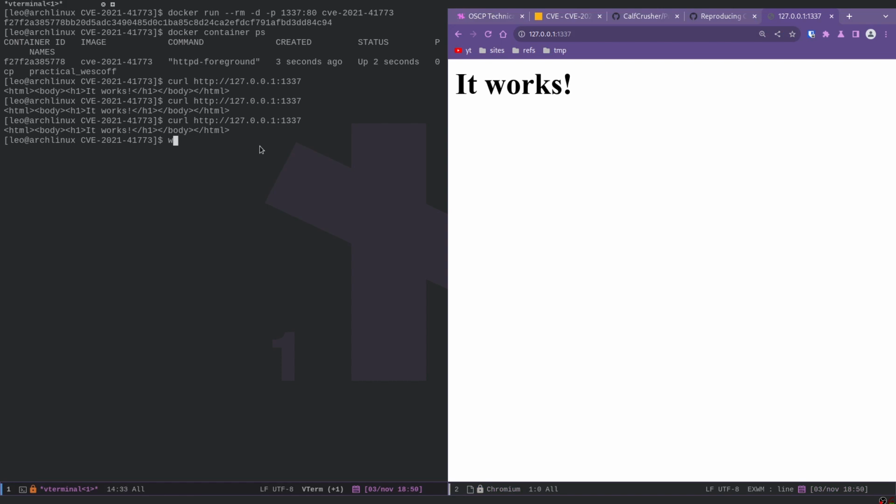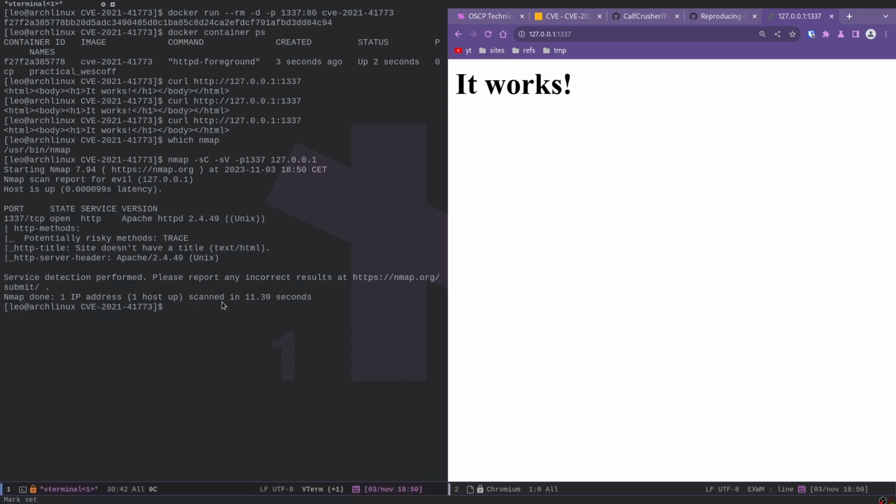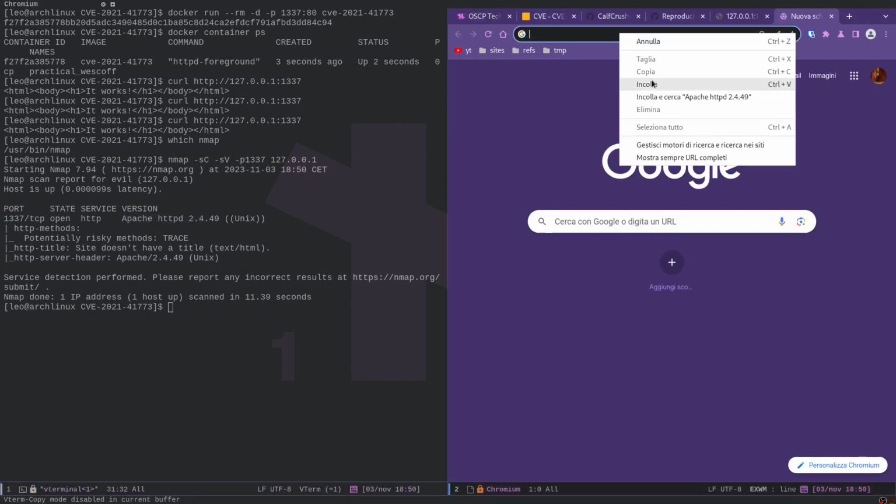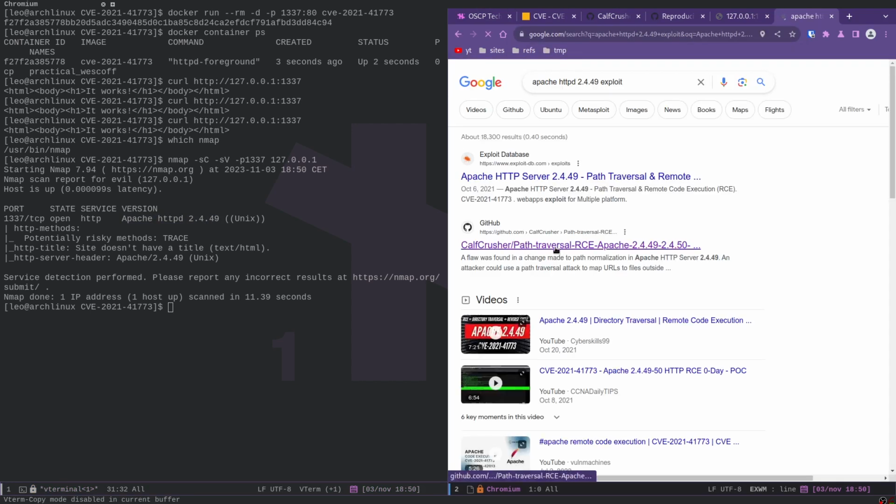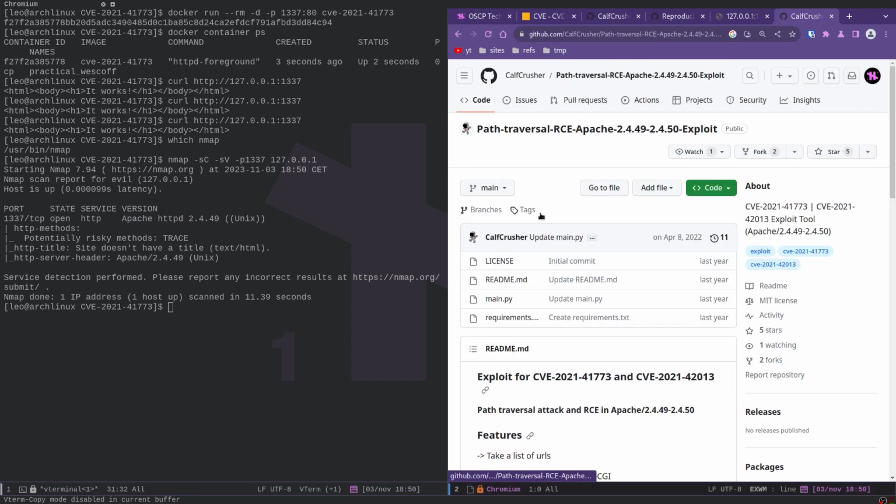And if we, for example, have nmap, we do a scan to the port 1337 to the host 127.0.0.1, which is ourselves, we should get the specific version of Apache. And indeed, from this scan, what do we get? We get that in the port 1337 of the host 127.0.0.1, which is our localhost, we find Apache HTTPD 2.4.49. And if we just search for this version and then exploit, we're gonna find our path traversal RCE, this GitHub page.